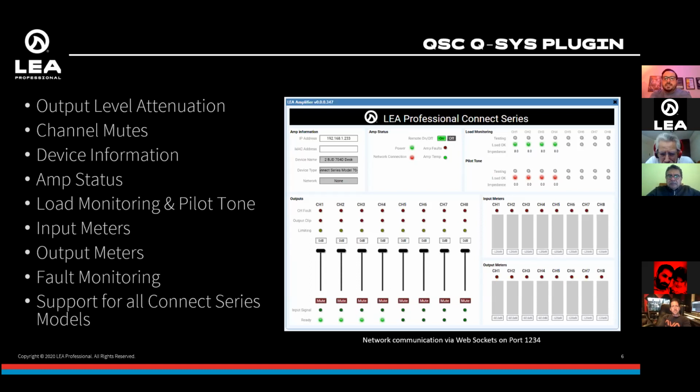So, just a side note to this, we have done this communication through WebSockets on port 1234, if you want to get into the details there. That's a little bit different than the open API that we are going to be talking about in another slide here.